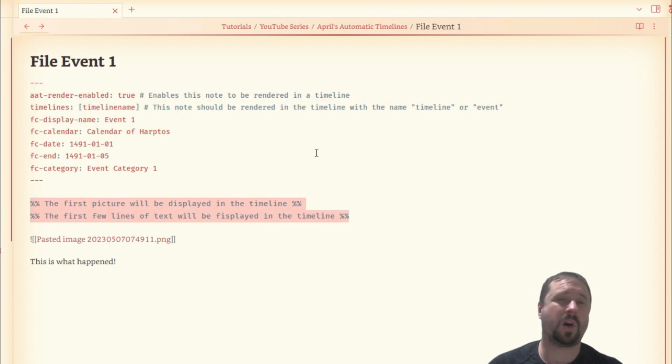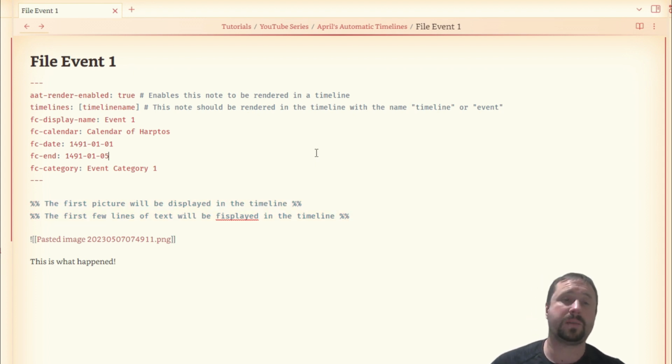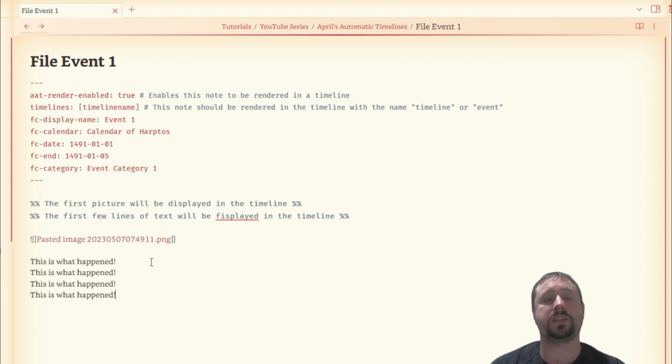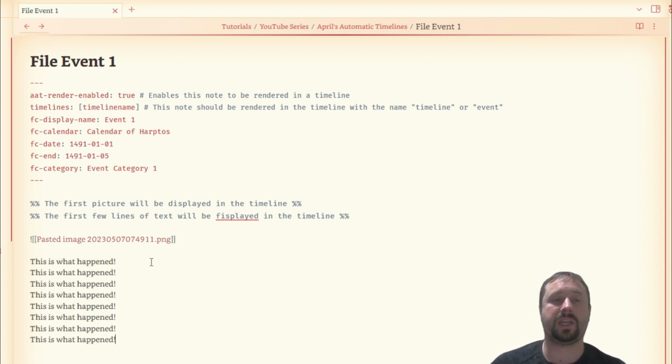I've got some comments in my template that I've copied over from, I think, the original README file. Anything that's commented out, which is the percentage text, then percentage, says it's a comment. That won't display in your timeline. But the first image will be what gets drawn into the timeline, and then any text underneath that gets summarized. It's worth noting though that it doesn't do all of the text.